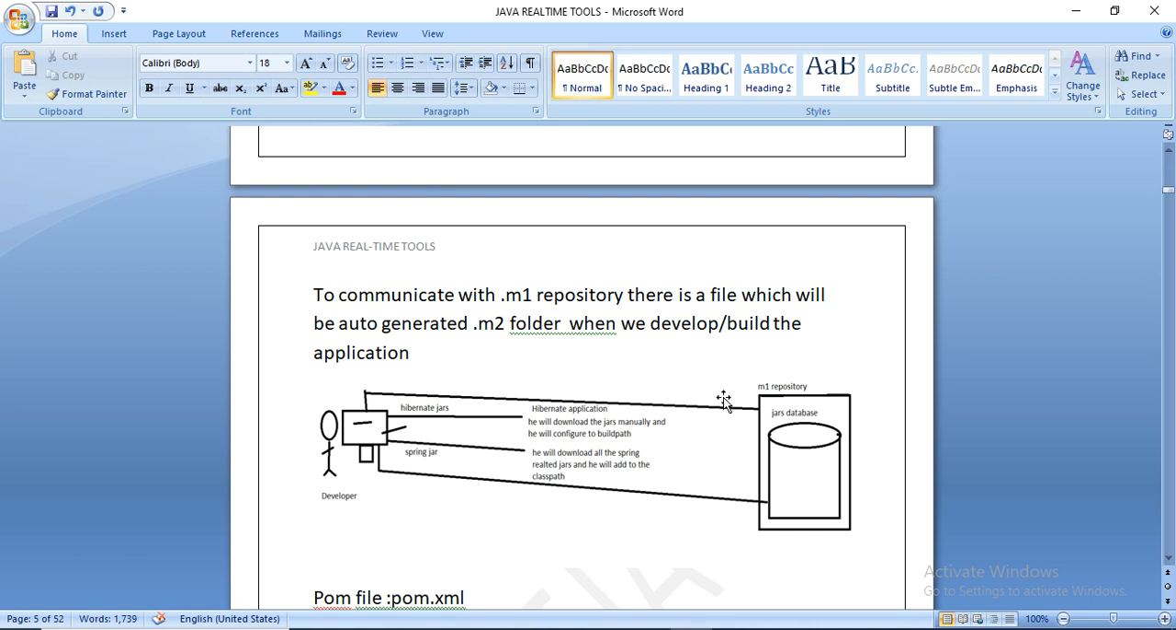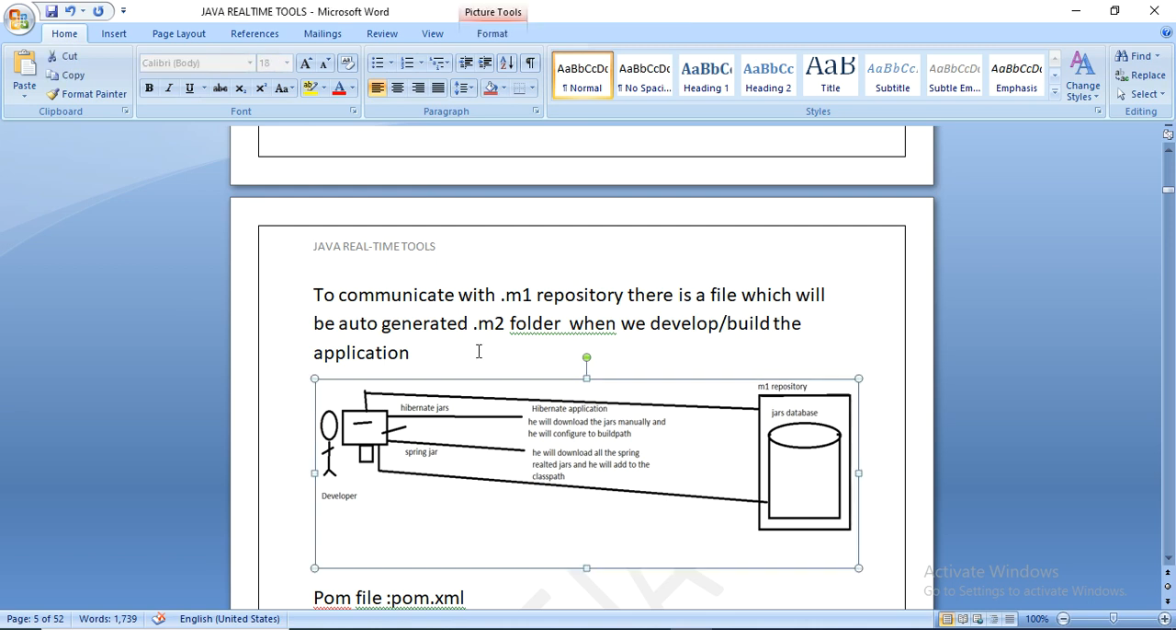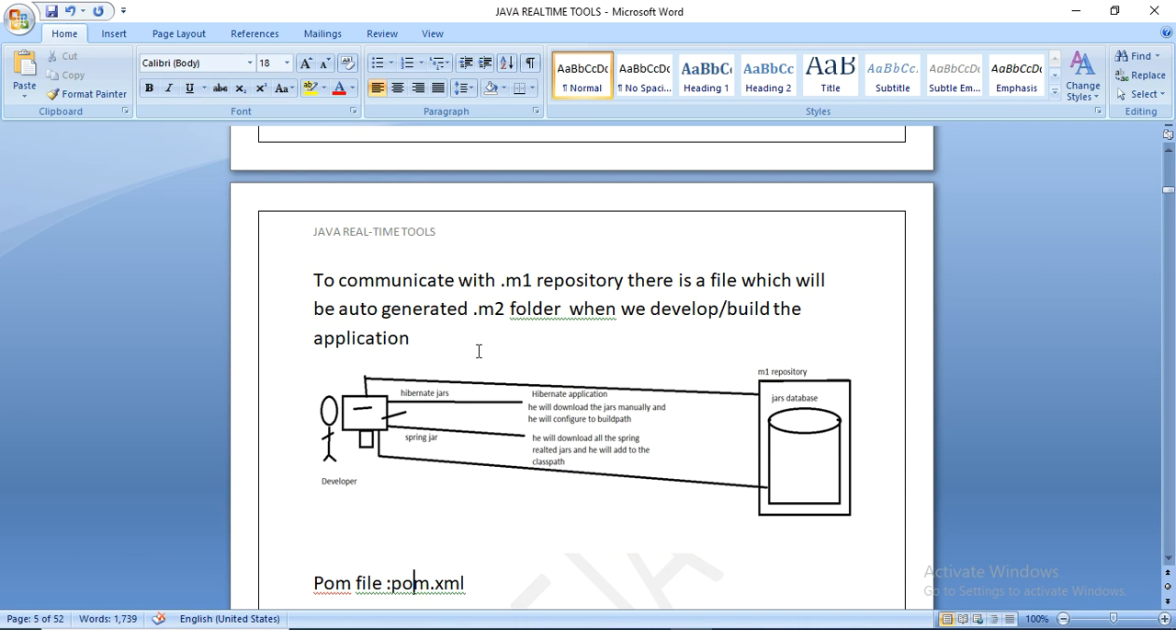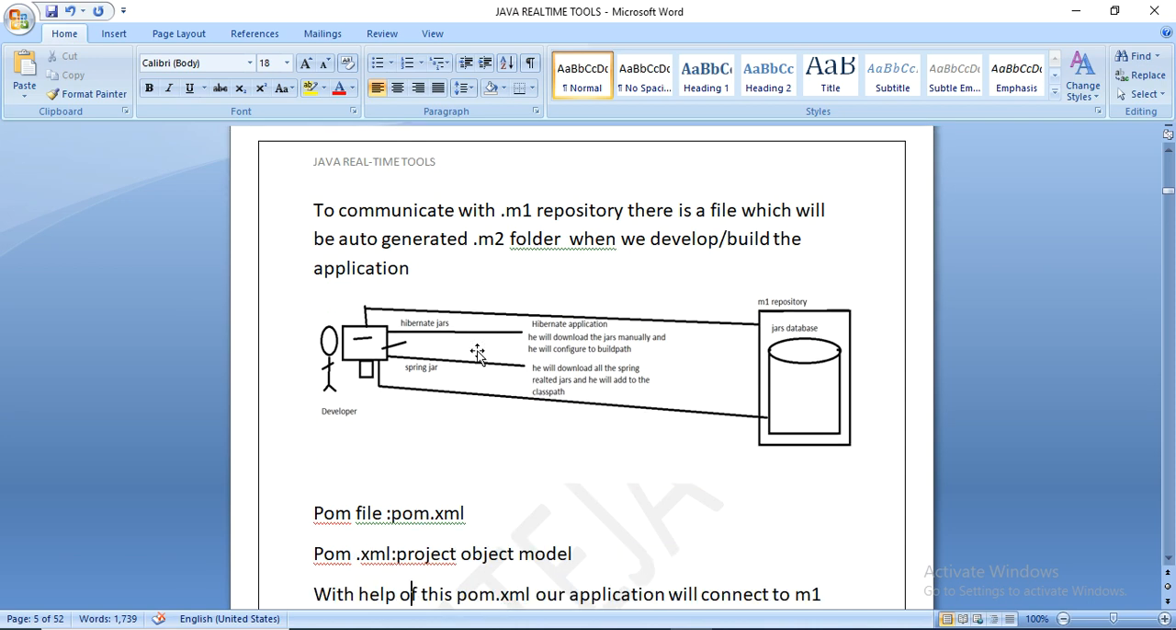So this is the thing. If the Maven tool does not exist, then what does the programmer have to do? He will download the jars manually, and he will add those jars to the build path here. So this is the difference between working with the Maven build tool versus without the Maven build tool.